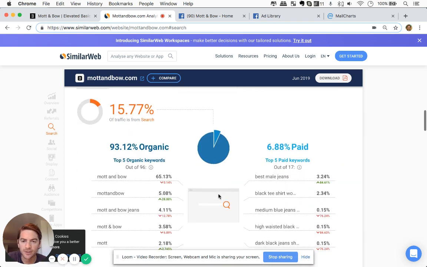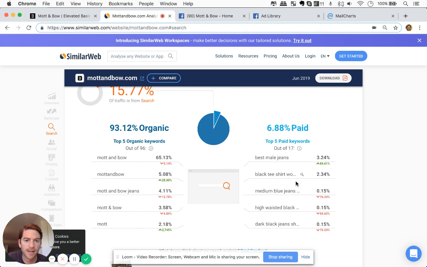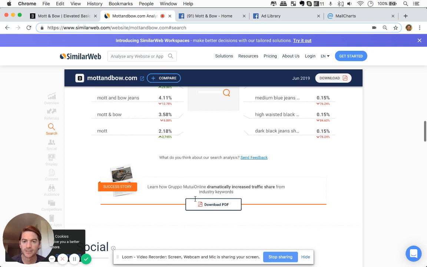And then look at search. You're able to see organic keywords versus paid keywords. They're bidding on best male shirts, medium blue jeans, black t-shirts. For me, that shows that if they're spending money on those items, there's probably a high conversion rate. So maybe I need to understand their product pages, and those could be keywords I might want to go after. And then obviously they're owning all of their brand searches as well for free.